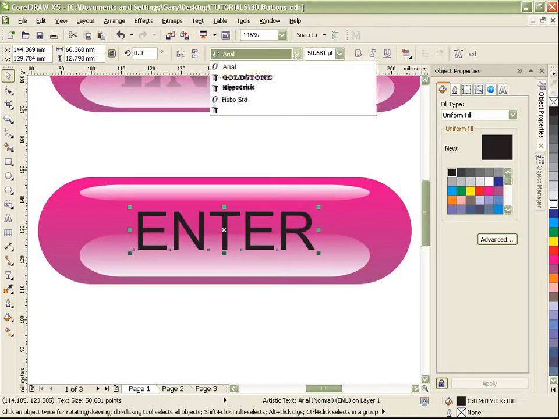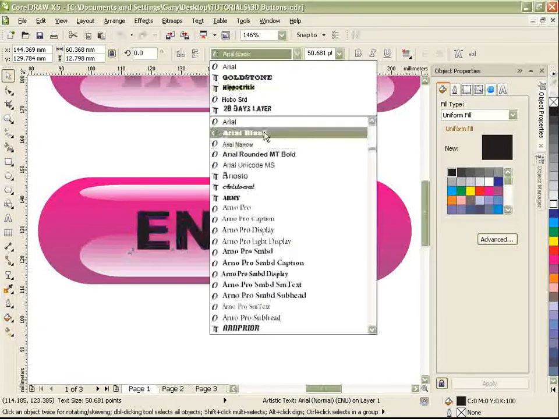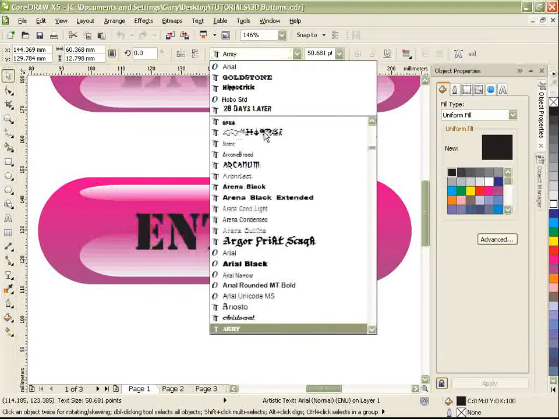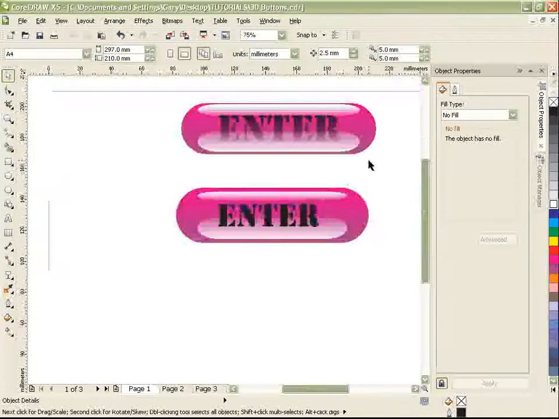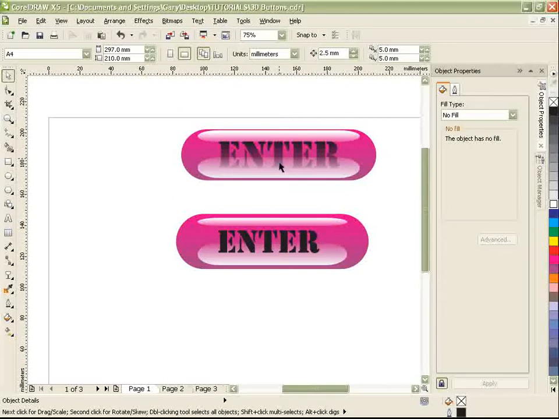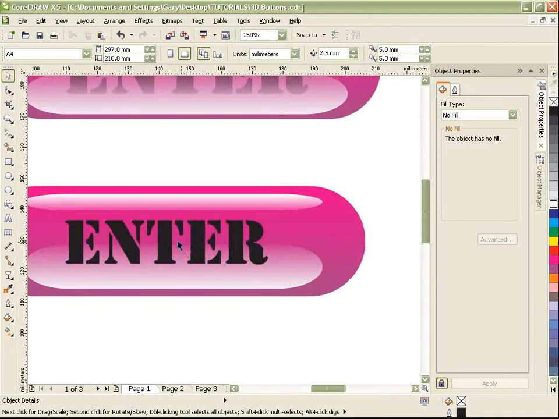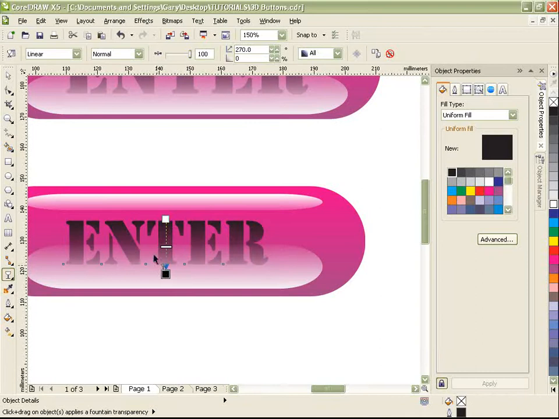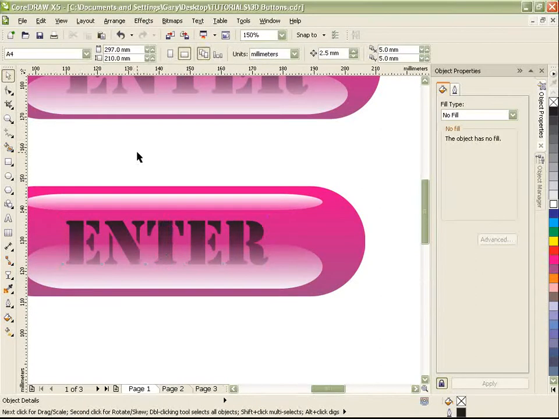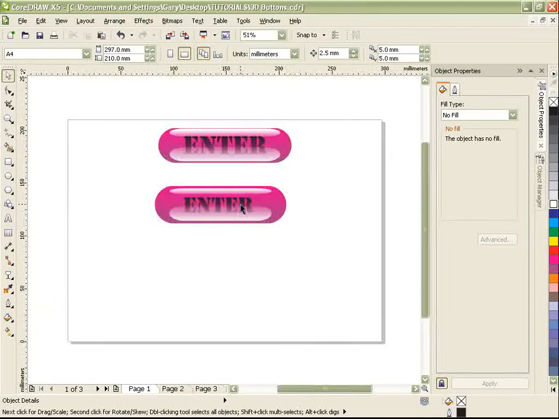I happen to use Army font for this. I'm just going to type in Army. There we go. And I'm just going to make it a little bit bigger overall. Now you'll see that it doesn't quite blend in as well as the blend at the top here. And that's just because it doesn't have transparency on it. So we're going to grab the text, grab our transparency tool once again, and drag from the top down. Just going to drag a little bit further, and it's given me that wonderful effect of being inside the bubble.